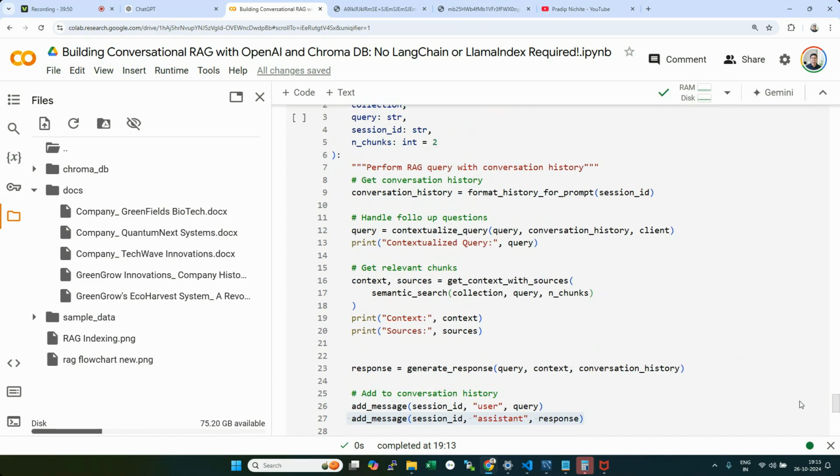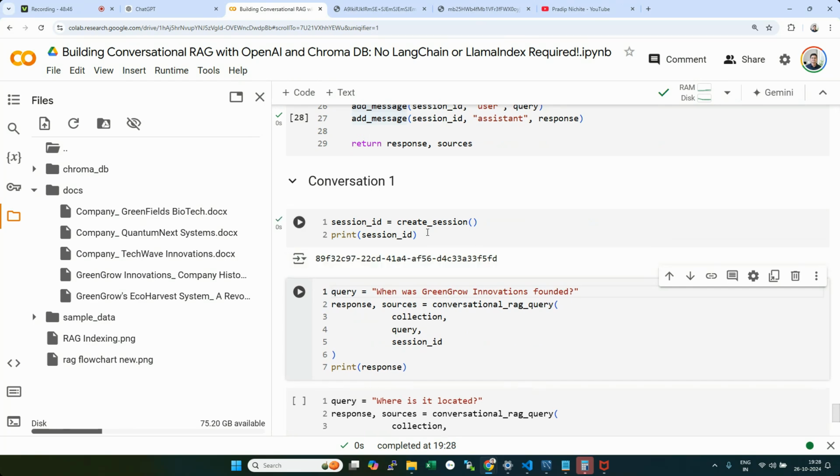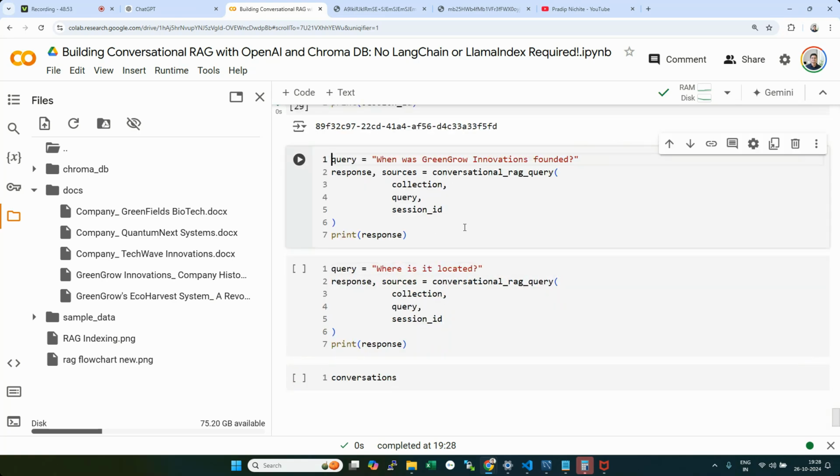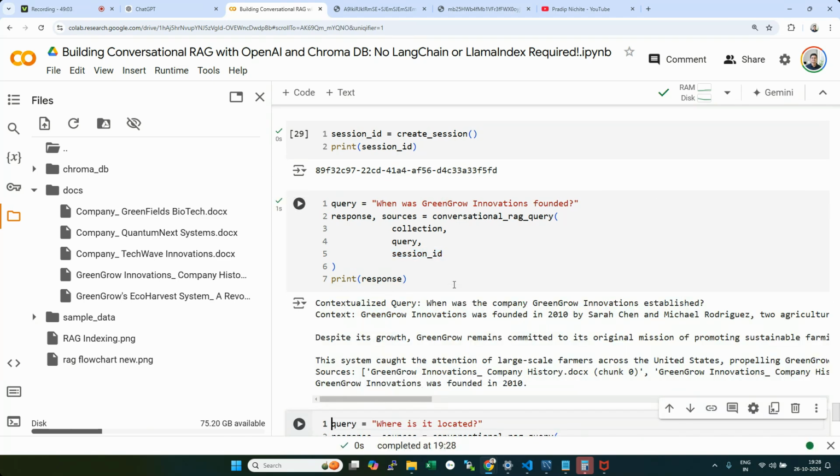Let's see it. I wanted to show you how this works without contextualizing and with contextualizing. Did I run this? Let's run. First we create the session because we want to make sure the user is able to have multiple conversations separately. Next, we ask the query with that session ID so that it will make sure that for this session ID it stores everything, what query we ask and what response we got. Let's run this thing. When was Green Grow?